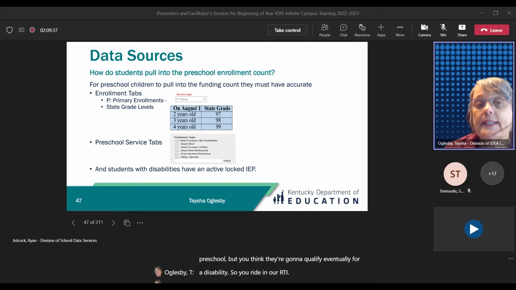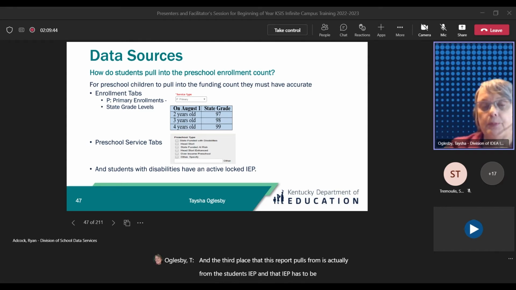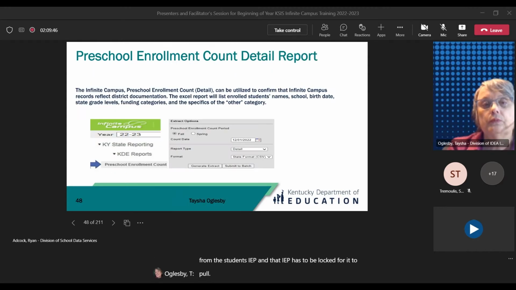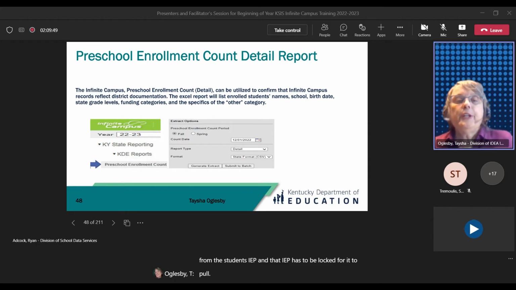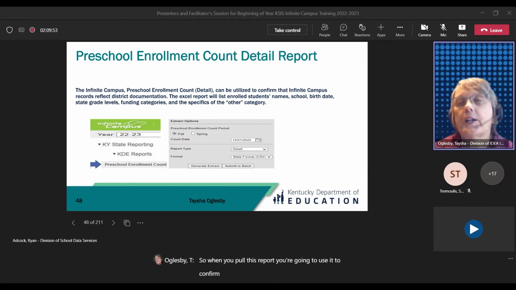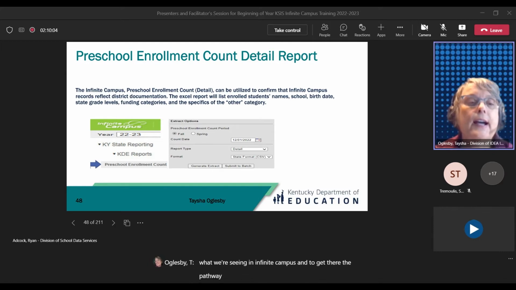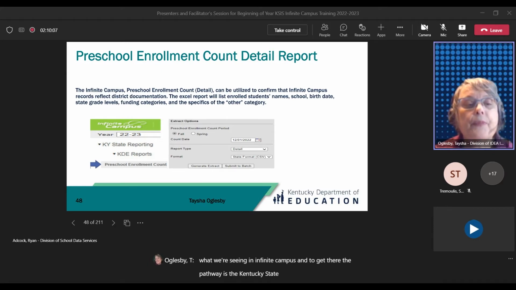And the third place that this report pulls from is actually the student's IEP, and that IEP has to be locked for it to pull. When you pull this report, you're going to use it to confirm all the documentation that you have on your district preschool students. So do your records match what we're seeing in Infinite Campus? To get there, the pathway is the Kentucky State Reporting, and then under that is Preschool Enrollment Count.